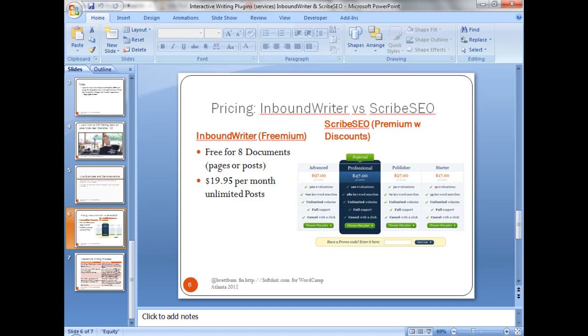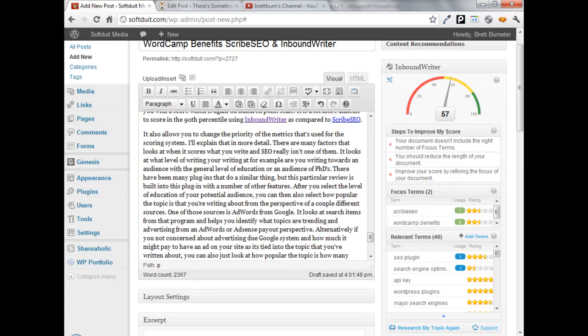So they're both very, very useful tools, and I use them like crazy. I've seen some staggering results for some of my clients using Scribe. I haven't rolled out InboundWriter to my clients yet, but I'm going to starting this month. I've been testing it the last few months since I found it, and it's definitely making a whole lot of progress.